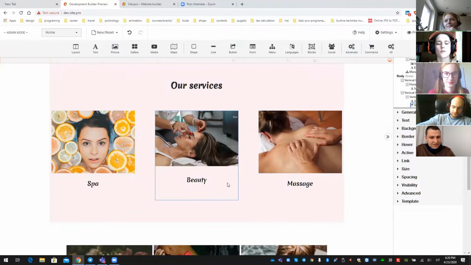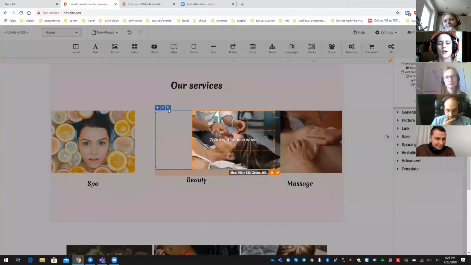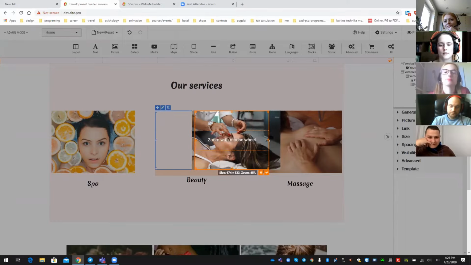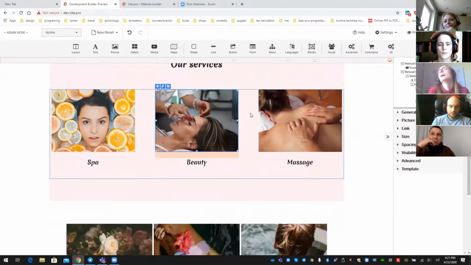Another feature I want to show you is cropping a picture. If I want to crop a picture, I select, for example, this picture, and some options appear on the top of the picture. These are move, edit, and crop. So I select crop, and I can change the cropping position where I want. For example, I want to crop like this, and that's it. I cropped the picture like I wanted.